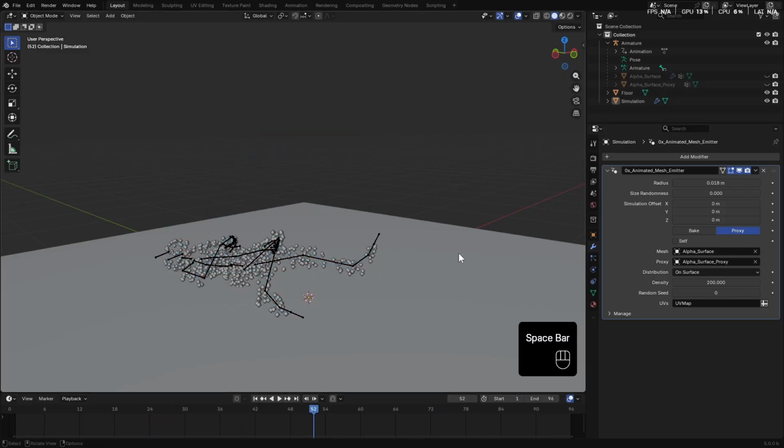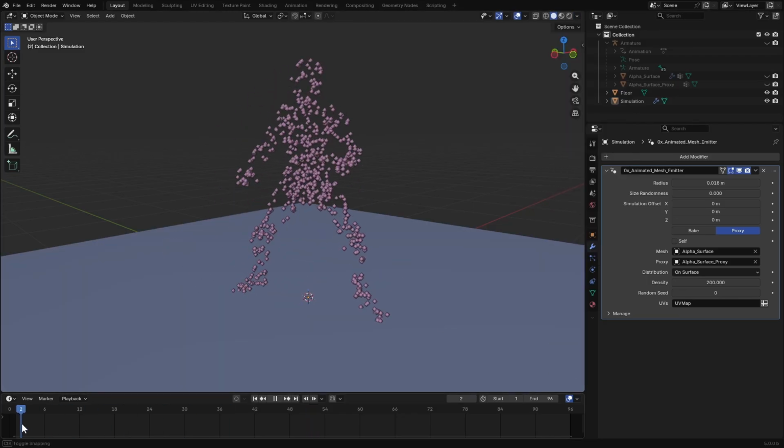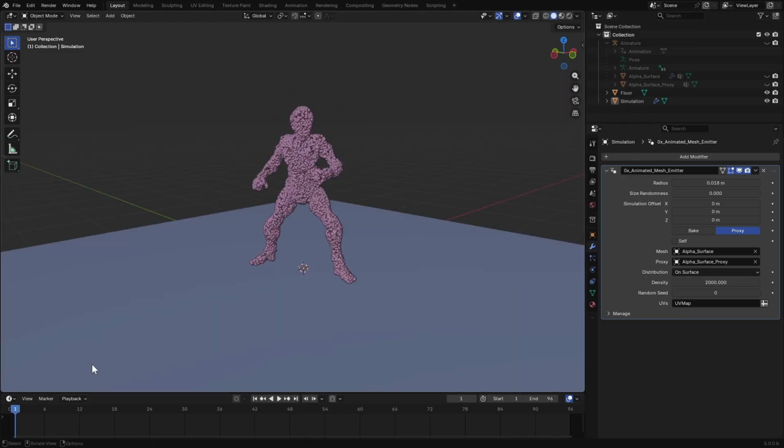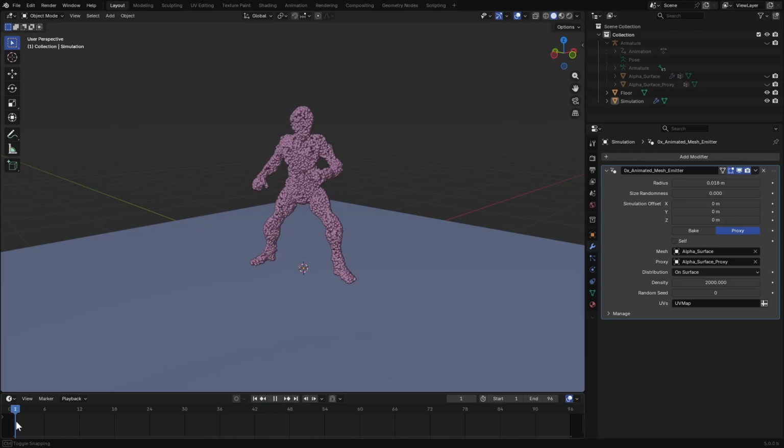I'll hide these and set the viewport shading to random. And you can change the particle density and it will update immediately. Now let's switch to bake mode.